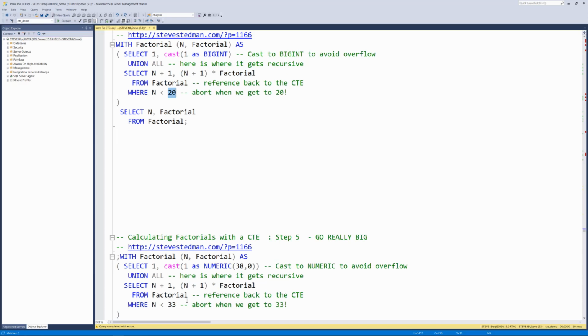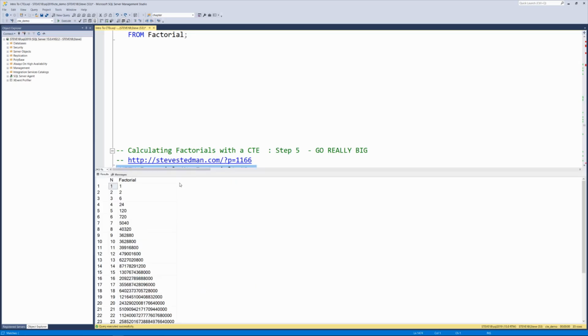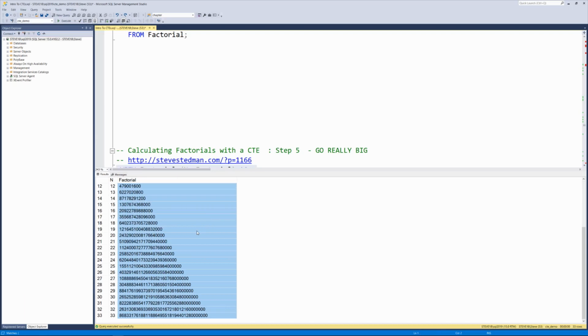But I really want to calculate a higher factorial number, so what I'm going to do is cast that initial starting number as a numeric 38 rather than a big int, which should let us go larger than what the big int would hold. We run that, our factorial calculation, as you can see below, gets really big fast, and there we go. The factorial of 33 is this gigantic number you can see there.